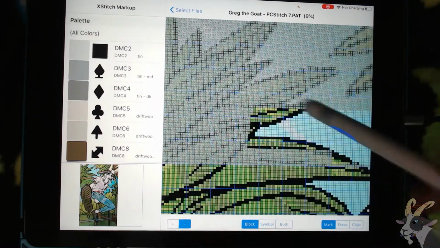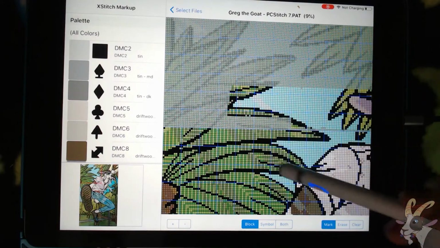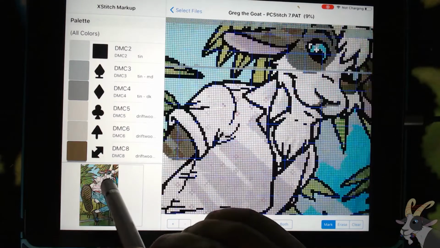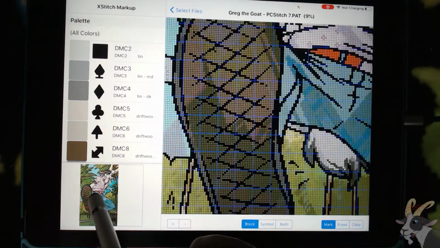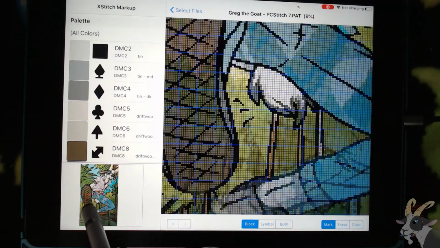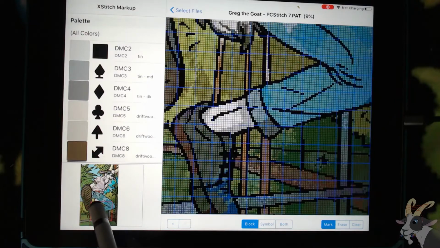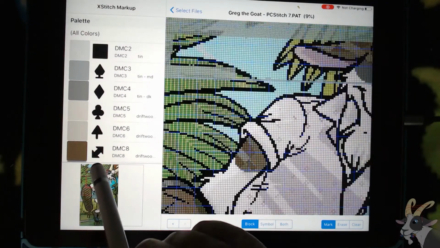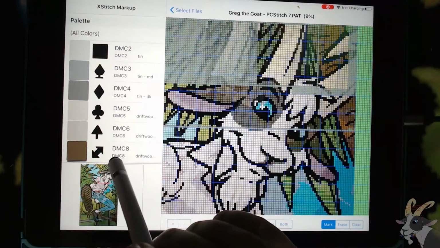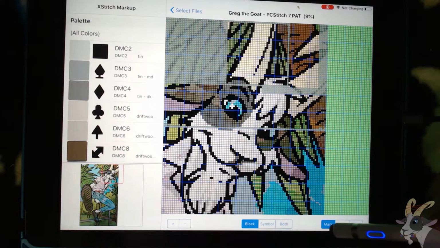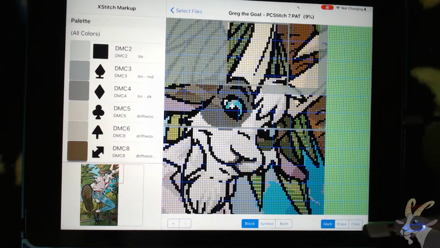So you can't drag around your main area here. You do have to use the navigator over here to zoom around, which for me takes a little bit of time to get used to. It's a little odd. Now, what I really like is that we can come up here and we have mark, erase, and clear.